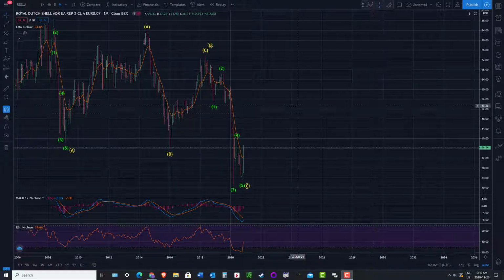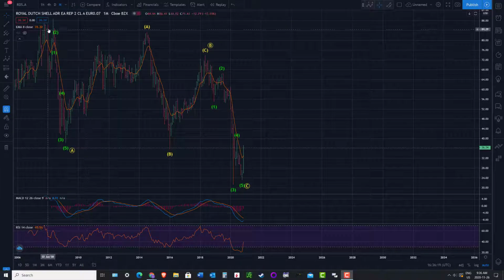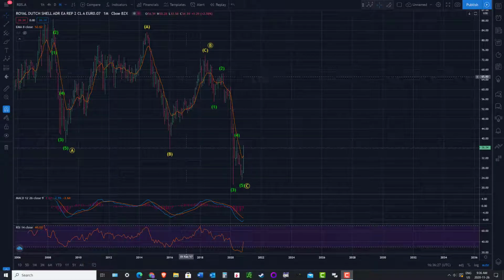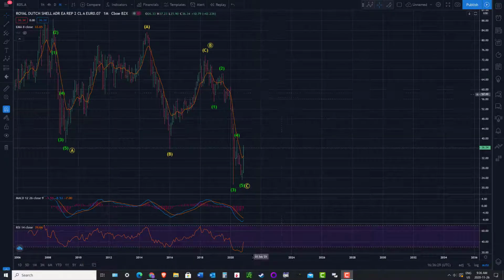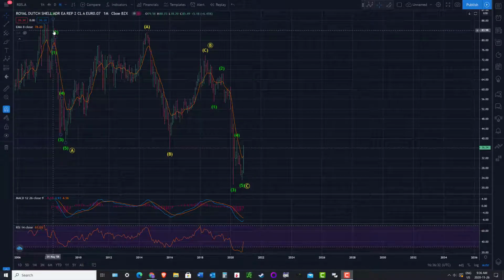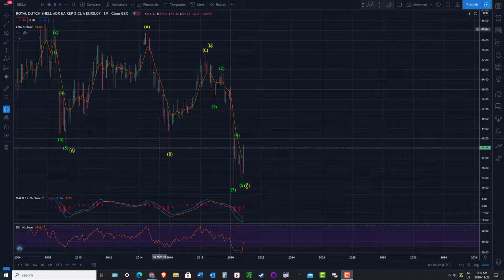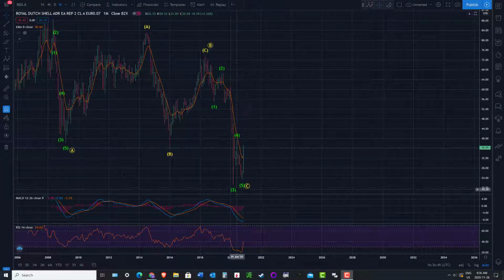I got a request to look at Royal Dutch Shell. So let's start off here with the monthly chart of RDSA, and this is the US dollar denominated ticker. From the May 2008 high on this monthly chart, looks like we got 5 down for A, and then we had this very time consuming B wave, A, B, C for B, perhaps a running flat. And then another 5 waves down for wave C into our most recent low in October.